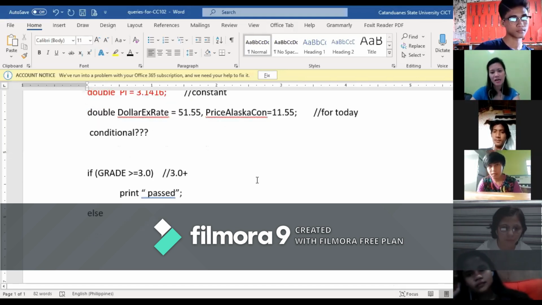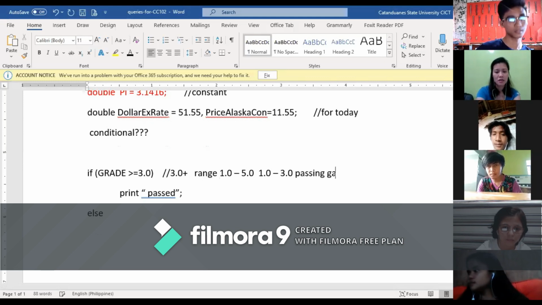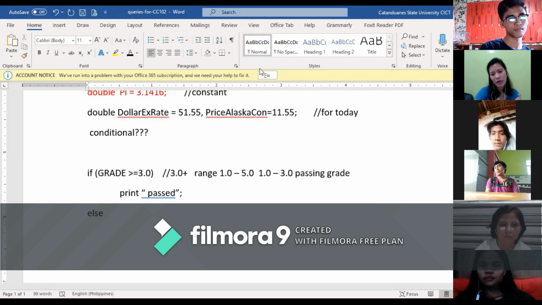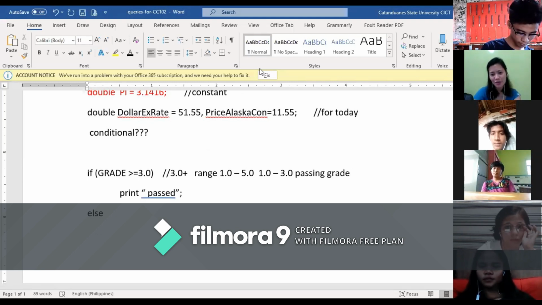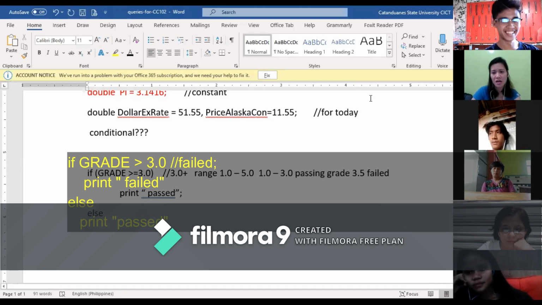Okay. So, conditional tayo. Alam natin sa college na ang grade nyo, the range of grade is 1.0 to 5.0. Aware kayo nito. Ang 1.0 to 3.0 is a passing grade. Kapag exceed siya sa 3.0, 3.5, that is equivalent to failed.